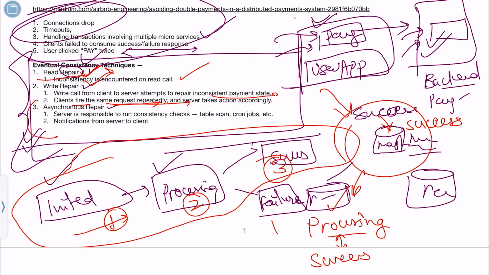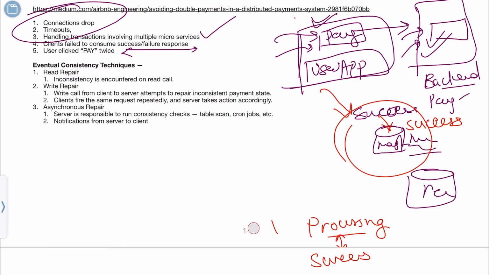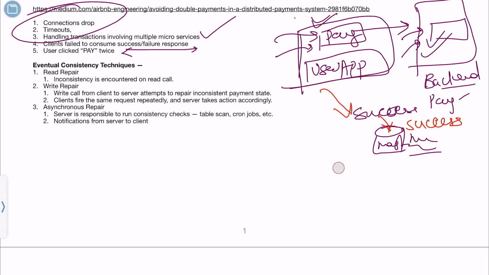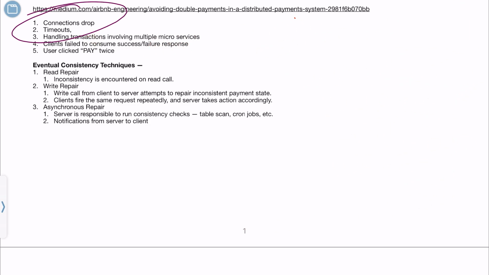The last thing is asynchronous repair. When I say asynchronous repair, what we mean is that the status is synced asynchronously. You might have heard about how an asynchronous system works. Asynchronous basically works on events. So that is one way: you receive some sort of event from external services and then you update the status of that system.